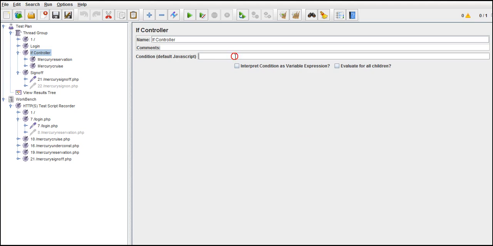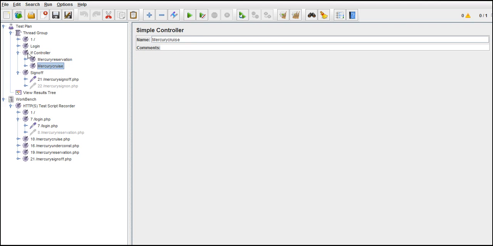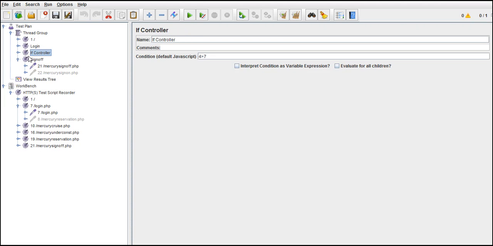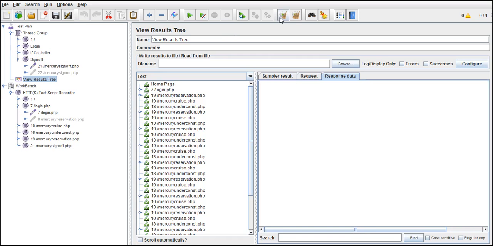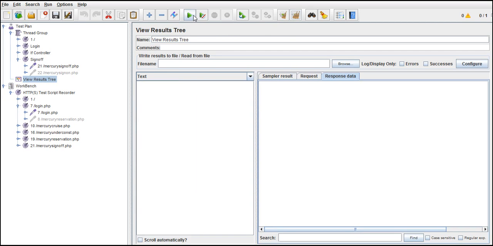Right now I'll say 4 greater than 7. Okay, condition is false, right? I'll also talk about that variable declaring here. First we will see the false condition. 4 greater than 7, it is false, right? So mercury reservation and mercury cruise should not execute, because control comes here and sees that the if is false, then don't execute. If it's true, then only it should execute. Basically if condition. I hope you all are familiar with what if else does.